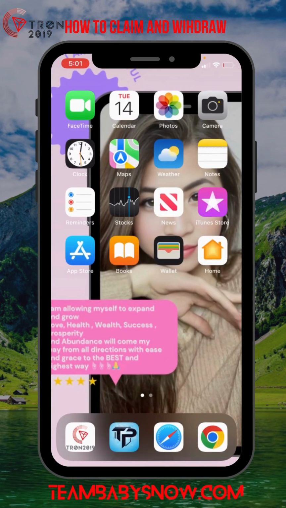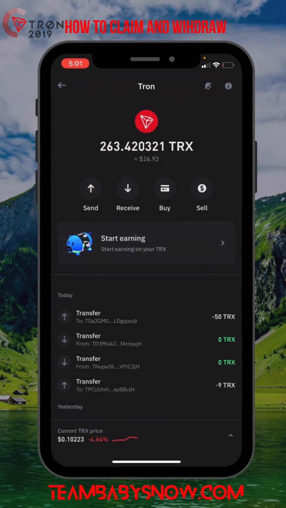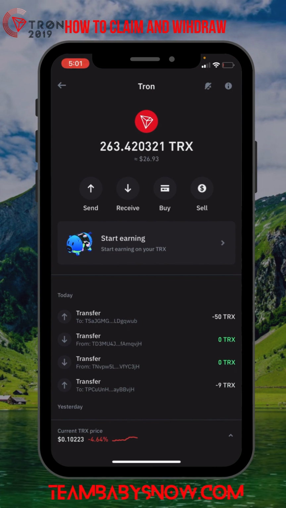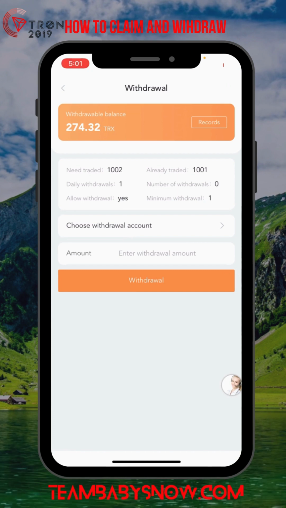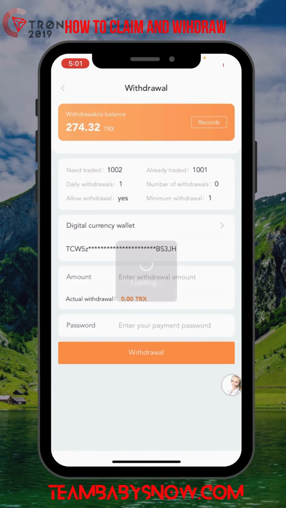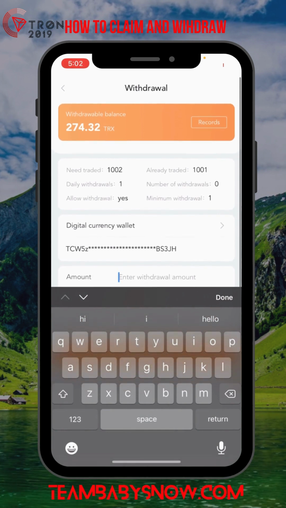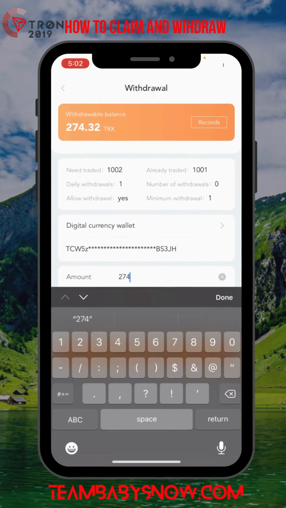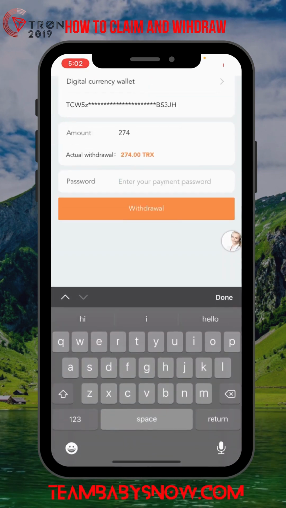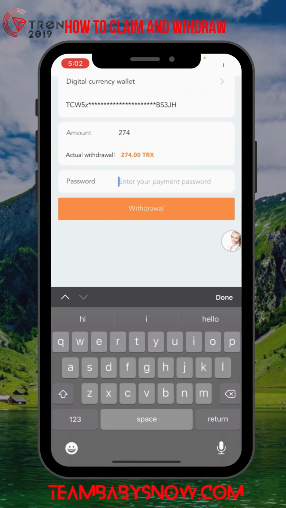Before that, let me open my Trust wallet to see how much balance we have in there. Okay, so I have 263 TRX balance right now. Now let's proceed on to withdrawals. Click on choose withdrawal account, select digital currency wallet, and then type the amount. Only whole numbers, guys. So 274. There you go. And then the password. On your first time of withdrawals, you need to set your withdrawal password.